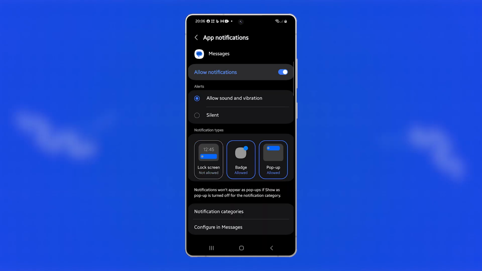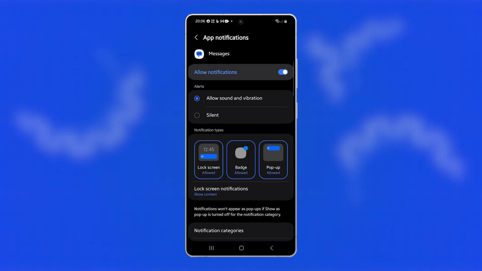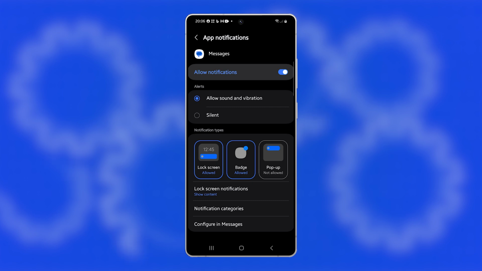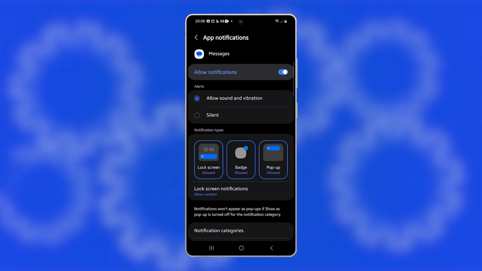Showing or hiding text message notifications on the lock screen of the Galaxy S25 Ultra helps manage privacy while keeping you informed about new messages. Here's how it's done. Let's begin by going back to the home screen.